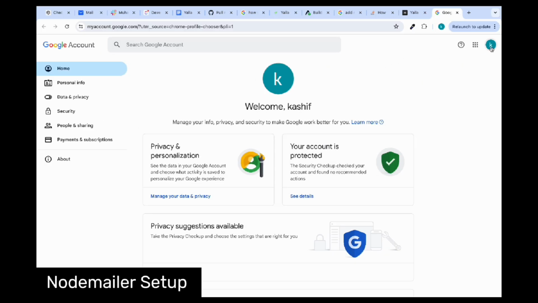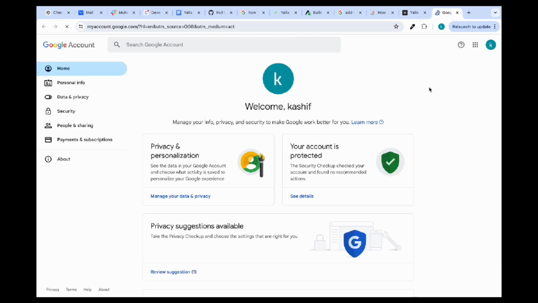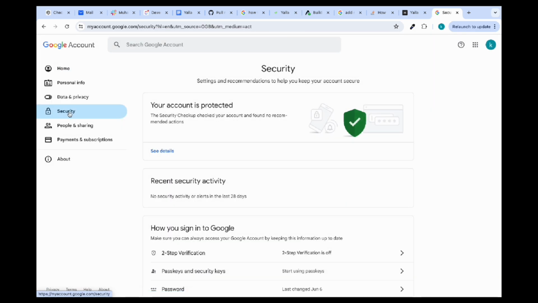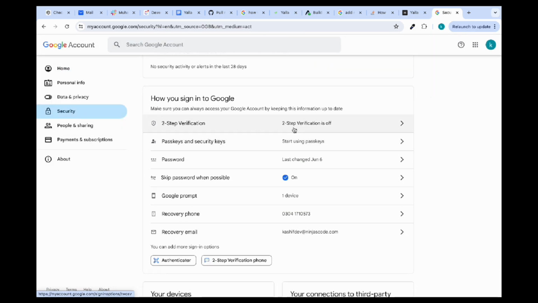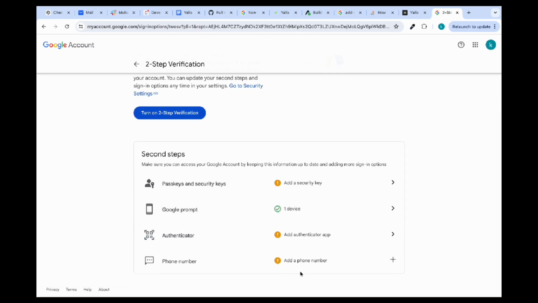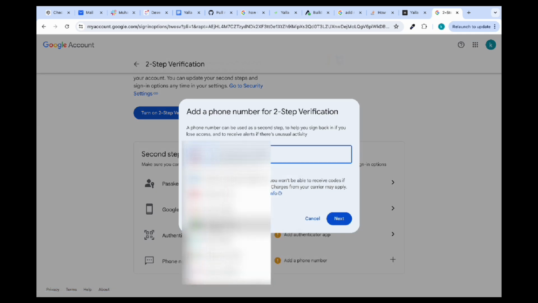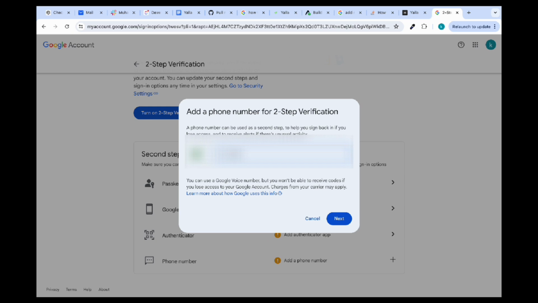So in this video we'll create an app password for our Node Mailer. So we'll go to Google and click on Manage Accounts. Now go to the Security and make sure that the two-factor authentication is actually enabled. Come down and click on the phone number and add your phone number over here. Select the country and type a valid phone number.